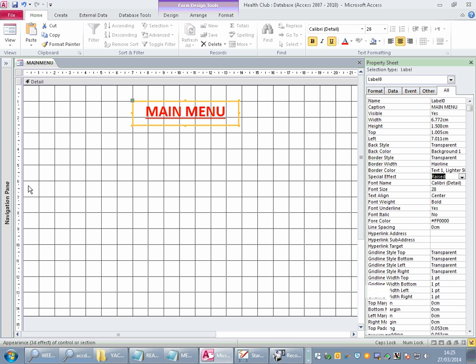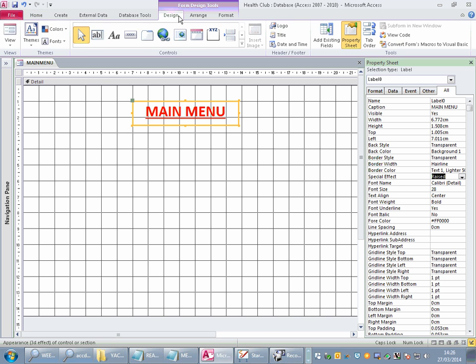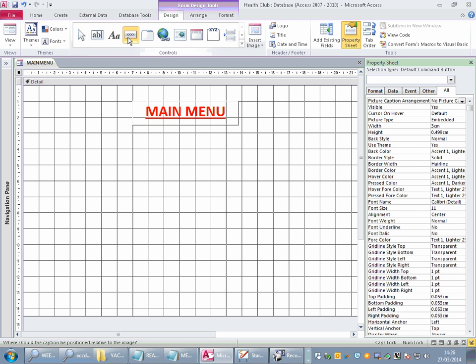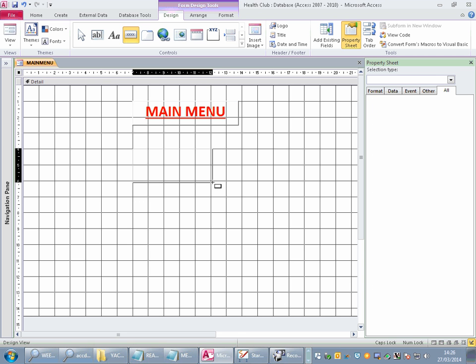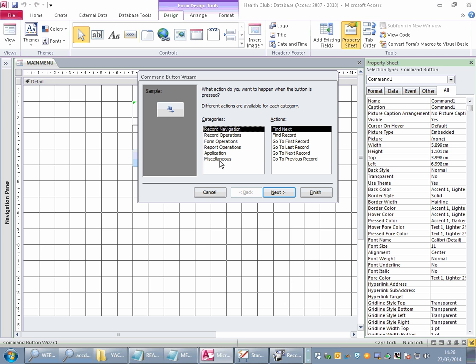Okay. So click on design and insert a button. That's a very big button. Use the grid to size the button. Okay, now the wizard is trying to help us.